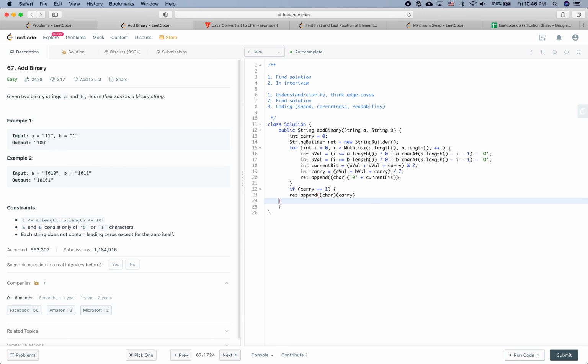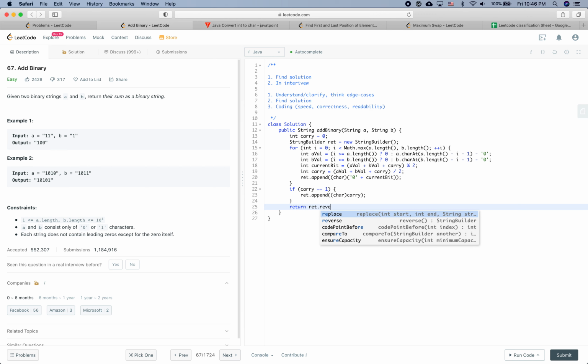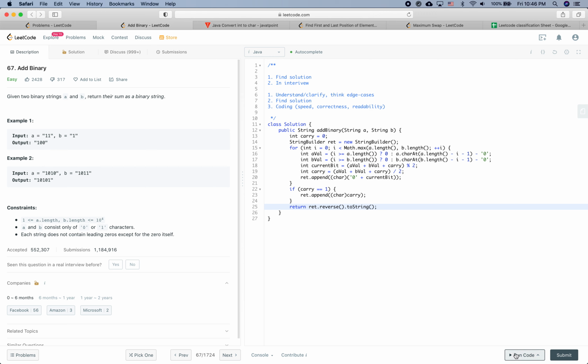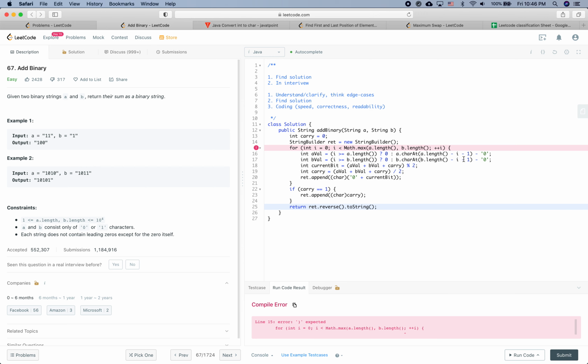Otherwise, we are going to introduce some leading zeros. All right, and then finally we will return ret.reverse().toString(). Okay, so let's see if there is any compile error. So okay, we missed a bracket, that's why it is giving us some weird indentation there.